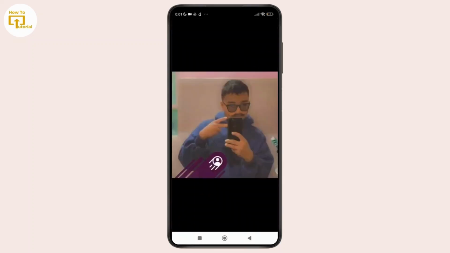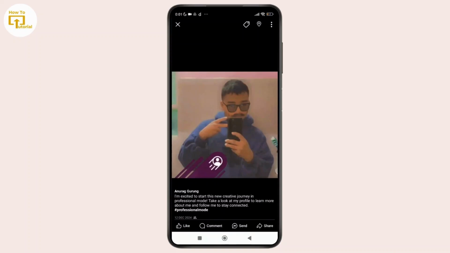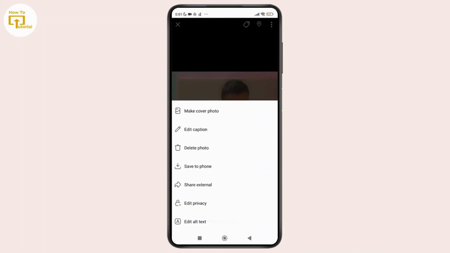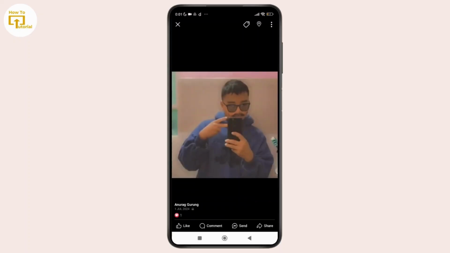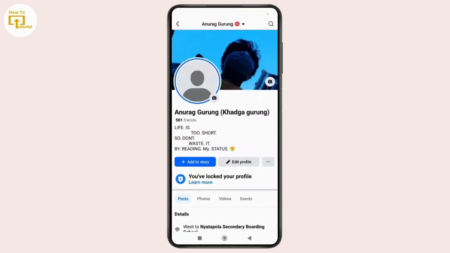And now once you are inside the profile picture, simply tap on the three dot icon shown in the top right corner of the screen. And from the pop-up menu, simply tap on delete photo. Confirm that you want to delete the photo and then refresh your feed. And after refreshing, check if your profile picture is gone. And here, as you can see, my profile picture has now been removed from Facebook.